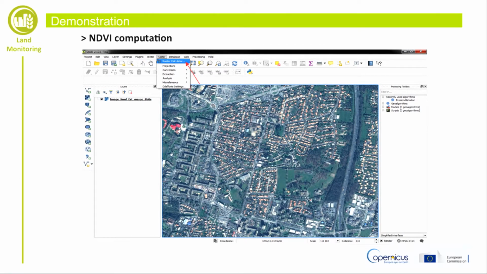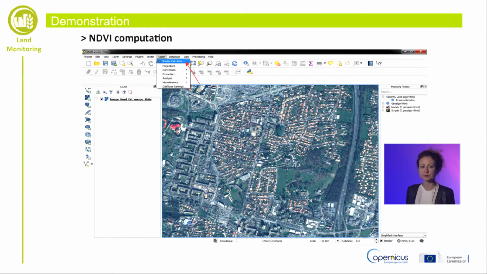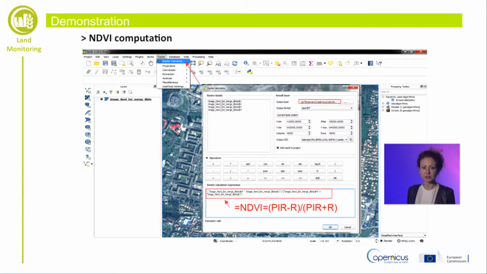Now we will process the NDVI computation. QGIS provides a very useful raster calculator that you can find in the Raster menu. The window of the raster calculator is now open, and in the Raster Bands frame, you can see the 4 different bands. Here we assume that the user has checked the order of the bands. This knowledge is actually quite fundamental for the next steps that we will see.